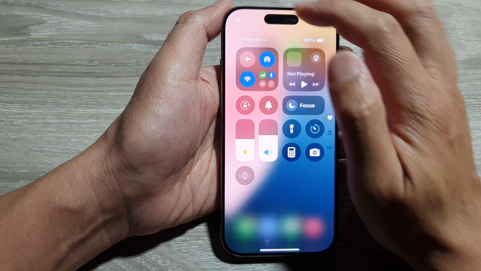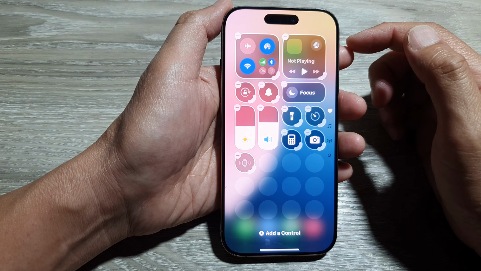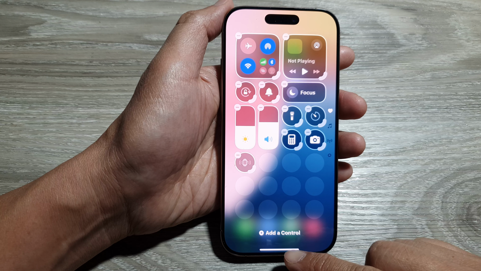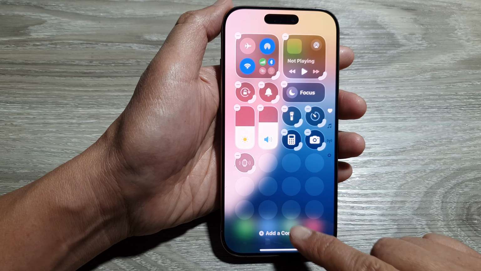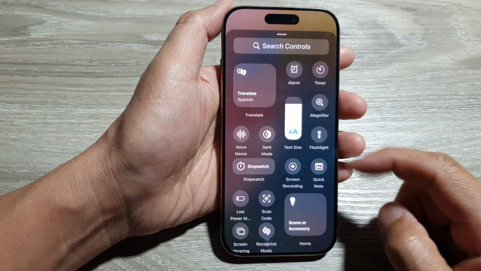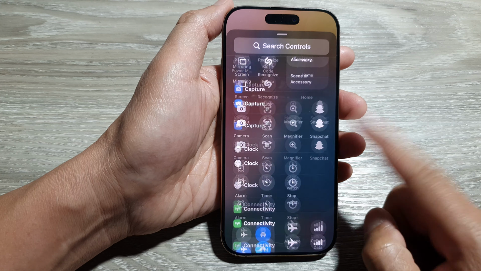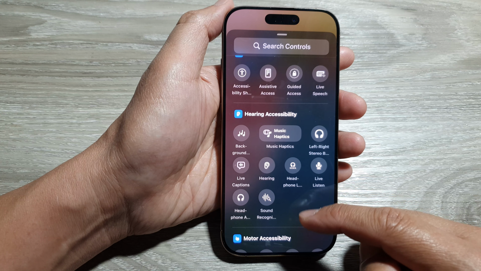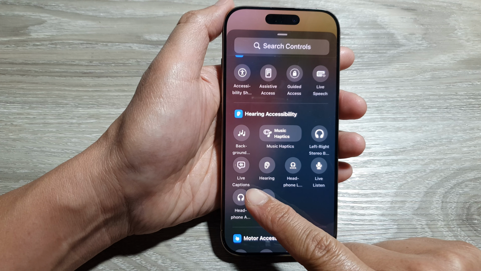Then in here, tap on the Add button at the top corner. Next, we go down and then tap on Add a control. Now from the control list, we scroll down. Then in here, tap on Live Captions.